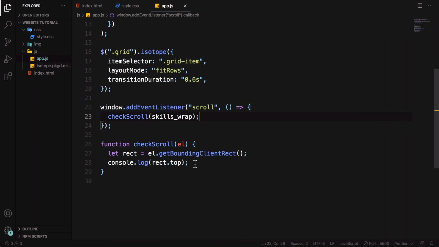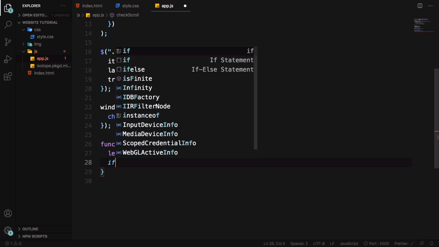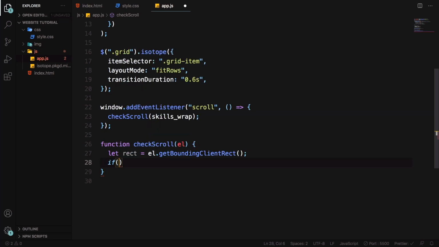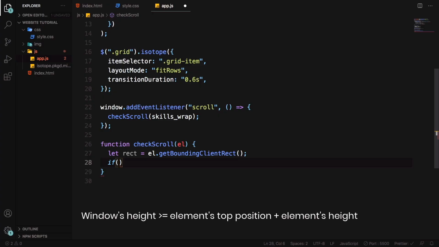To do that, we're going to use here an if statement. So let's add if, parentheses, then in between those parentheses, we're going to specify our condition. So in our case, we want to check if the window height is greater or equal to the sum of the top position of the skills div and its height. Now we can get the window height by saying here window.innerHeight. Let's add greater or equal to.